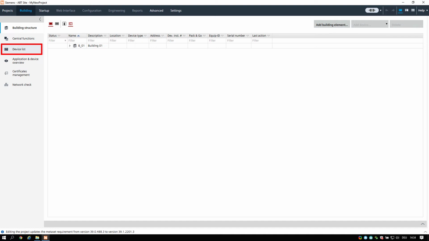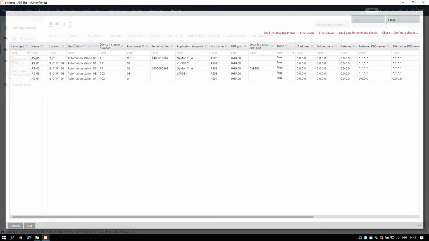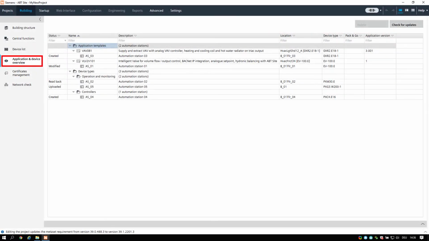The Device List task lists all devices and its properties. You can change individual properties efficiently and perform uniqueness checks on a number of device properties. The Application and Device Overview task allows you to manage application templates and start the configuration component in order to create and modify application templates.